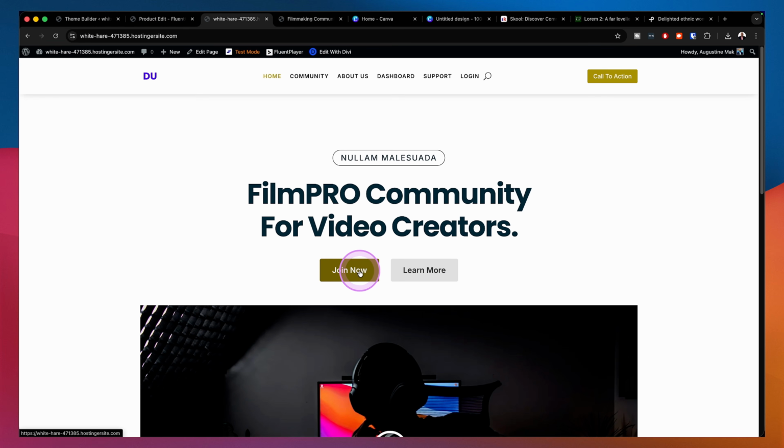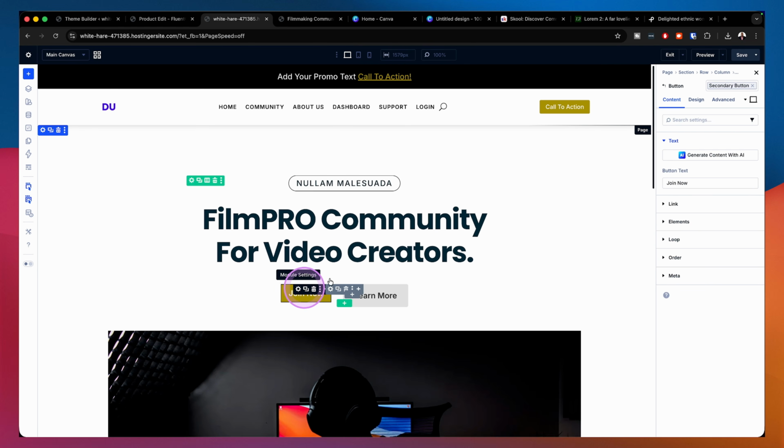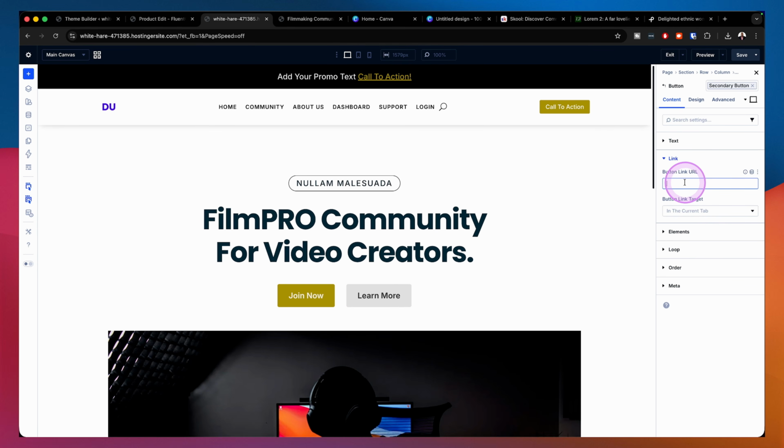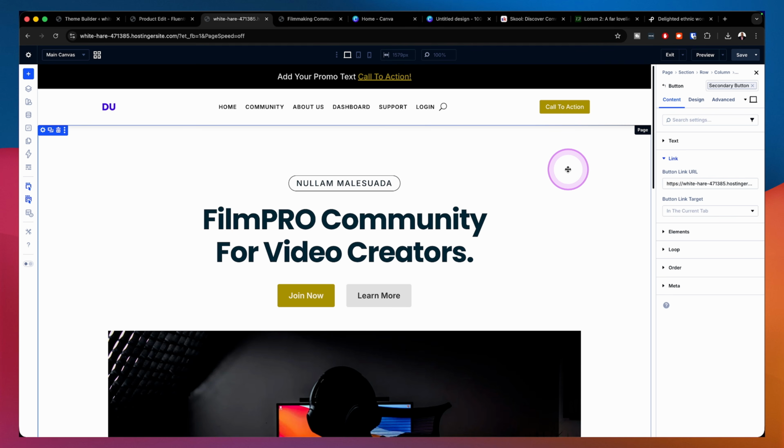Join now. Now this button here needs to take us to that page, which I've just shown you a moment ago. So I'm going to come over here and then I'm going to go in and add my link. So if anyone wants to join now, they're going to go to that particular page. I'm going to hit enter to commit and then hit save. Right. So if they hit join now, they're going to go straight to that.